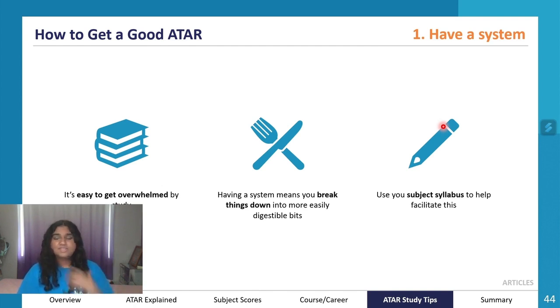Having that system means that you can break down all of your tasks into very, very digestible bits. So if you've got an assignment coming up in the next 2 weeks, have tasks saying, write the rationale, write the introduction, write the first body paragraph, collect your sources, finish the bibliography. Break it down into bits that can be done in 30 to 40 minutes instead of this massive assignment that's worth 2,000 words that you need to write.